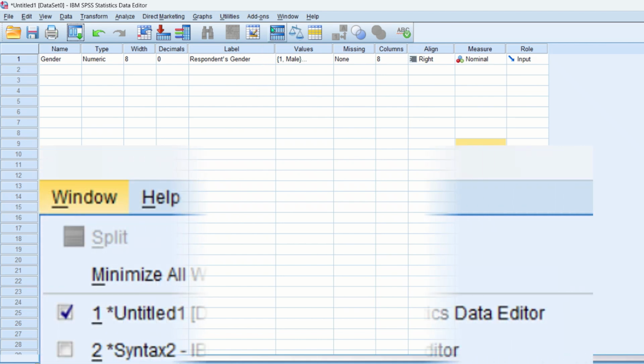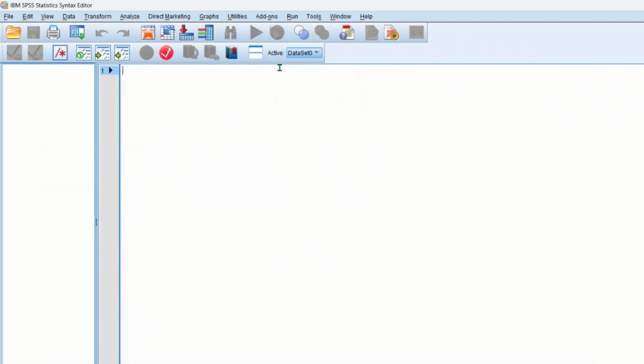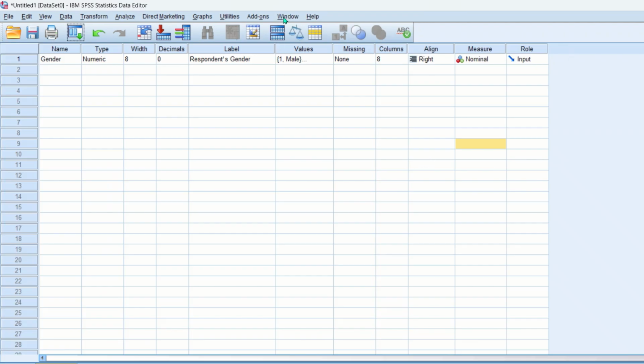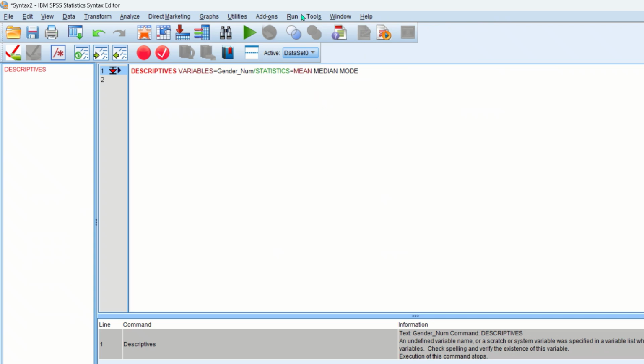Go to Window, Tile Horizontally or Tile Vertically to see all your windows side by side. This way you can view your data, output, and syntax at the same time without constantly switching back and forth. Minimize any windows you don't need at the moment to reduce clutter and stay focused. Keep your output viewer separate. This makes it super easy to track your results while entering or editing your data.